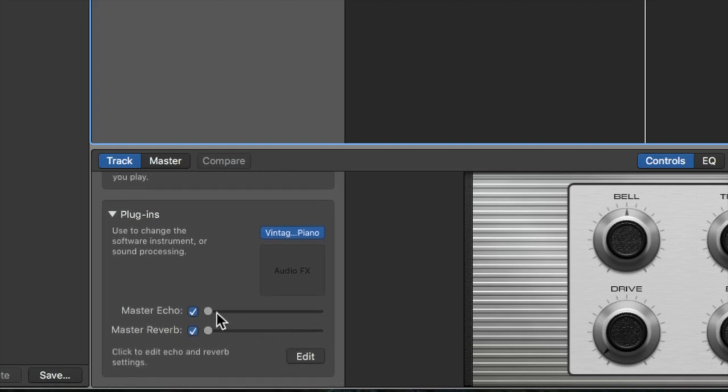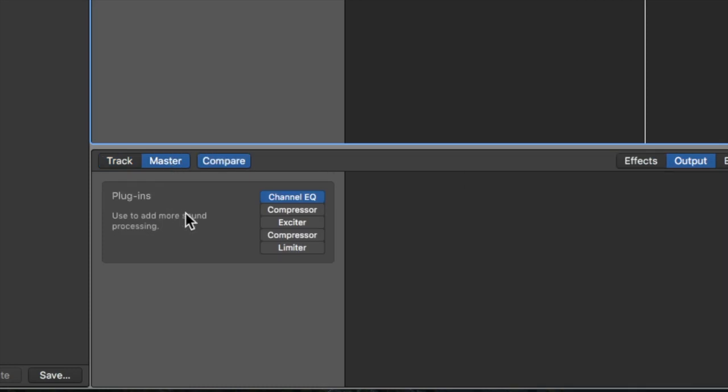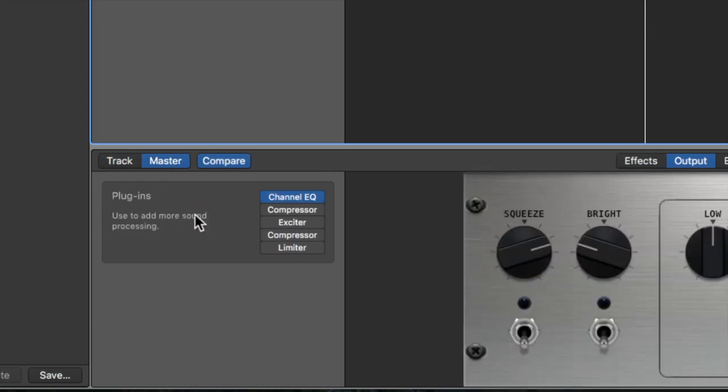You can add EQs or compressors or other cool distortions to your sound. And you also have access to the master echo, which is a delay, or the master reverb, which is the sound of being in a big hall or a big chamber. Really pretty cool quick controls. You also have access to the master section, which is something that affects the whole mix. It affects every single track in your project. It all gets bussed together and goes through this master channel.